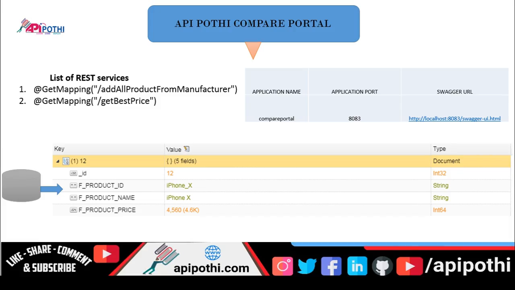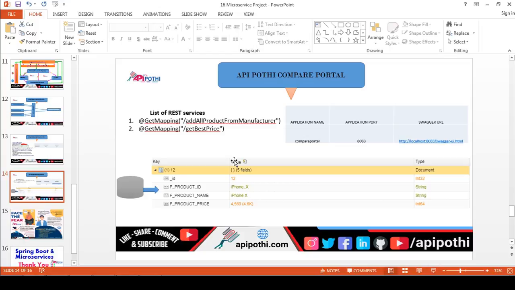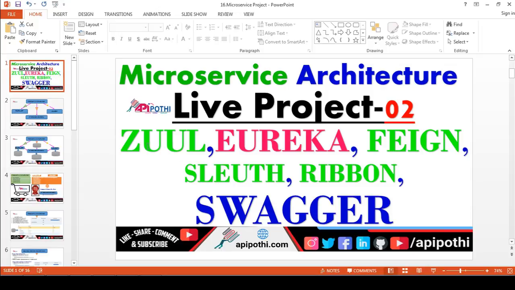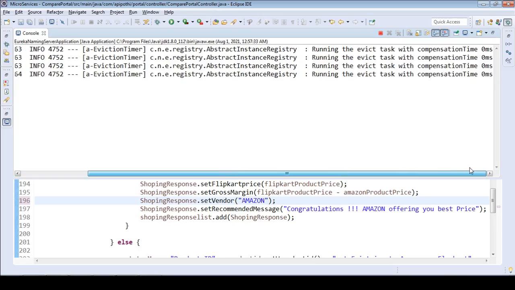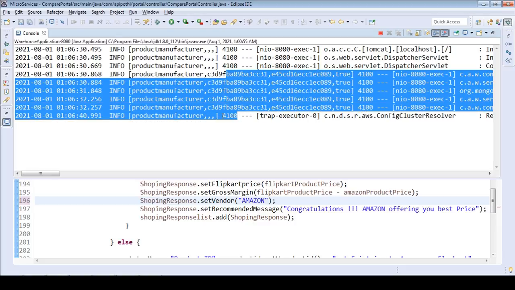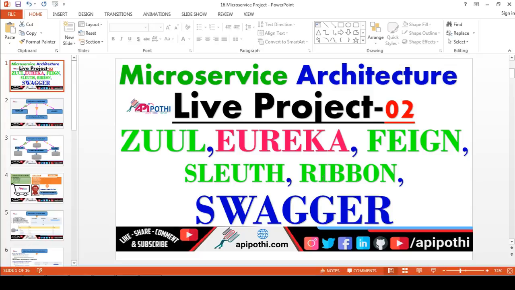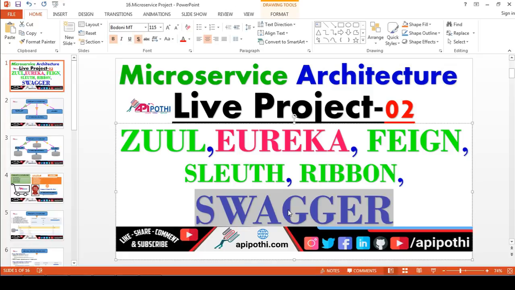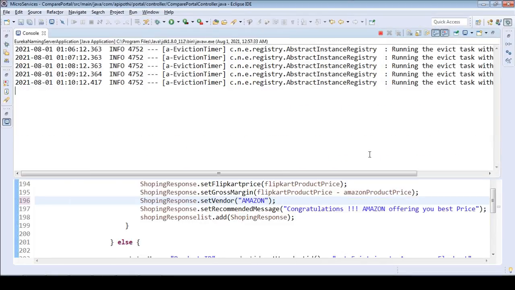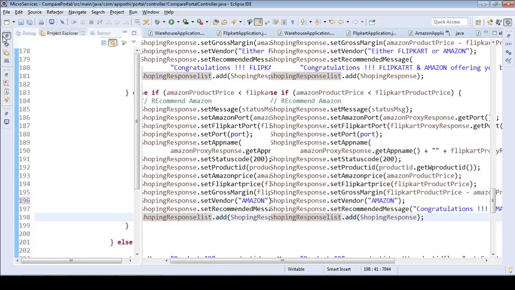All the code is available in Git. I will explain it in this topic. Now the only remaining part: we have covered Zuul, we have covered Eureka, we have covered Feign, we have covered Cloud Sleuth. Cloud Sleuth is nothing but that unique identification number that we are generating for each request, which you can analyze. We also have Ribbon for load balancing, and Swagger also. Now there is one more thing called Hystrix. I will try to complete that in the next video.